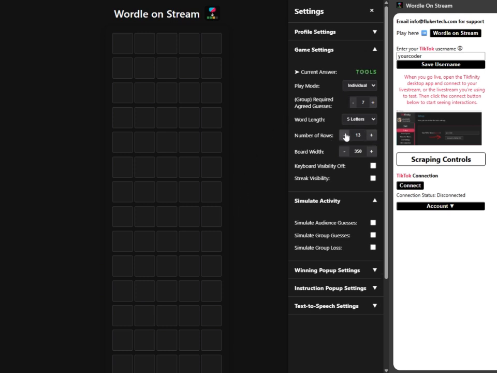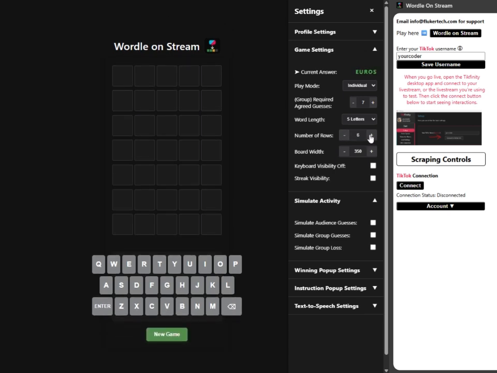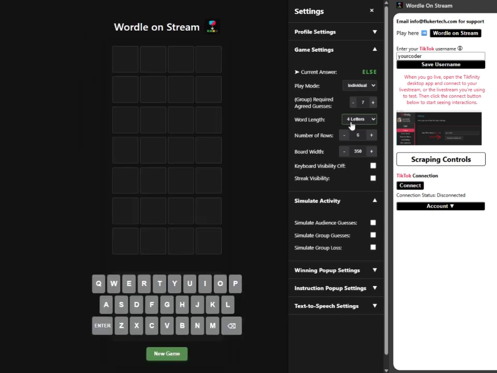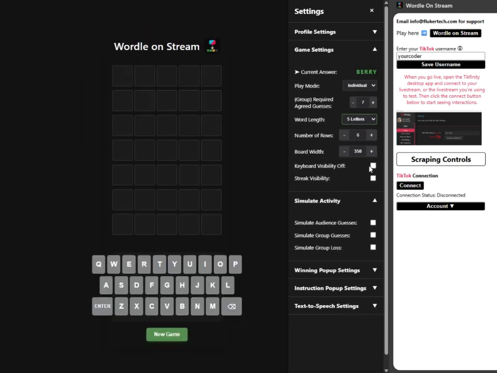You can also add more rows to the game, which should be really, really cool, so more people can see their profile pictures and their guesses. And you can also add up to 10 letters to the game or 4 letters to the game. So I think that's really cool. You can turn the keyboard off.